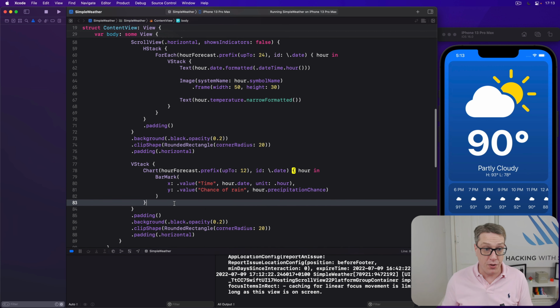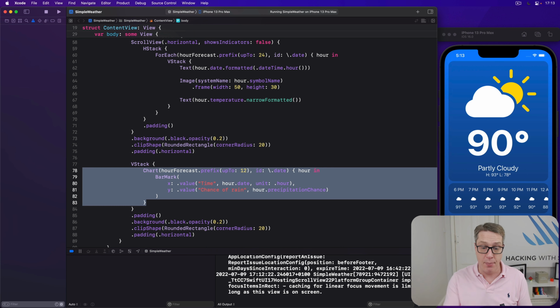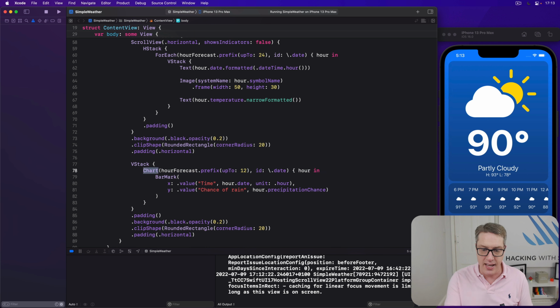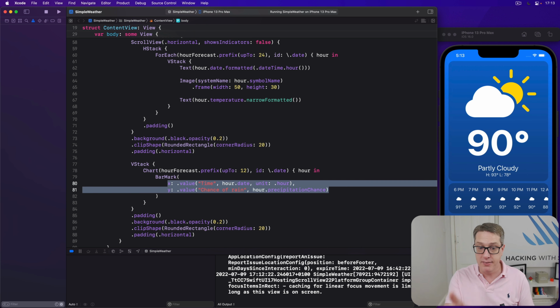And that's all the code it takes to get a good chart up and running, but it packs a lot into a small space. This chart thing down here says to render a chart on the screen from some data, which in our case is the first 12 items from our hour forecast array. Just like before, we're saying you can identify each item uniquely by its date, because the dates are unique. The X and Y values are provided from our data. What is the time on the x-axis, and on the y-axis, what's the chance of rain.